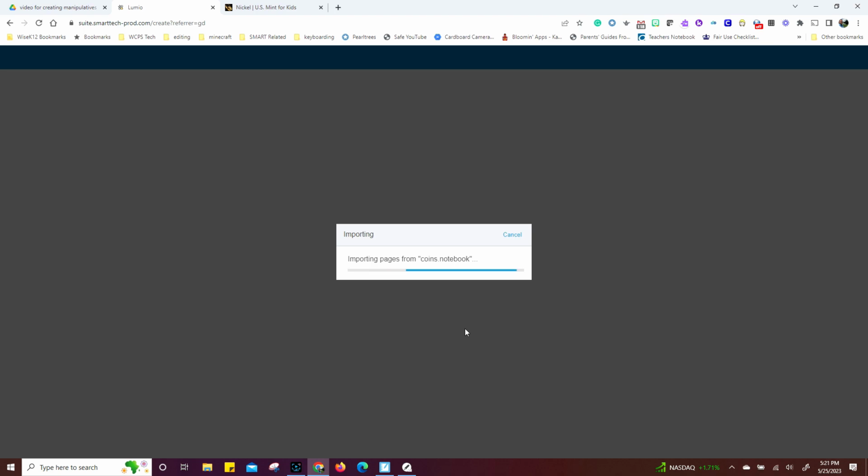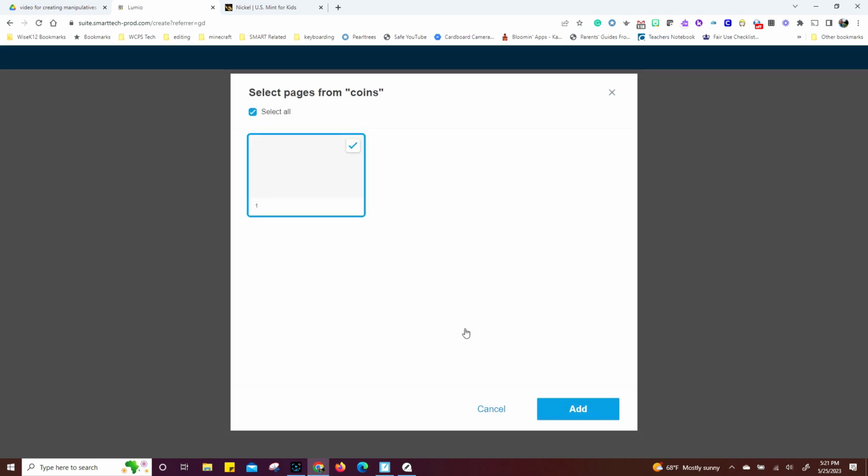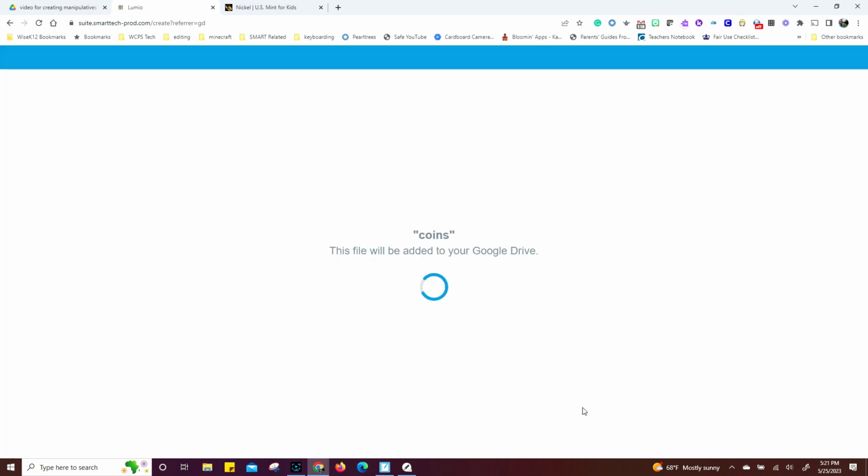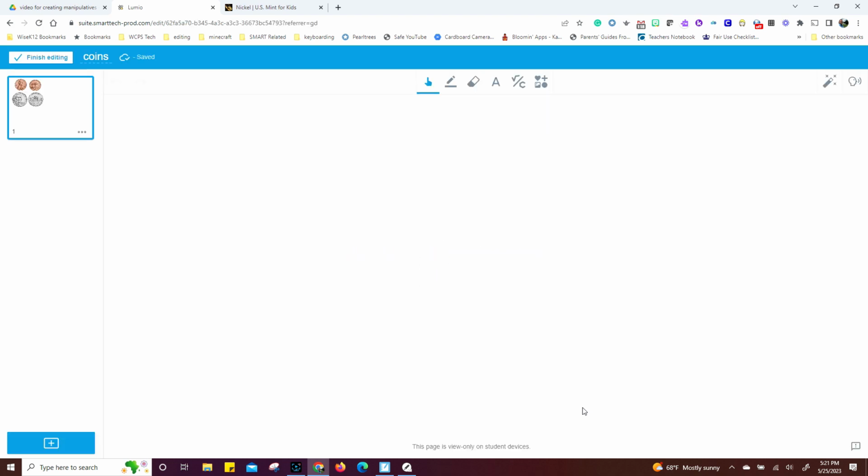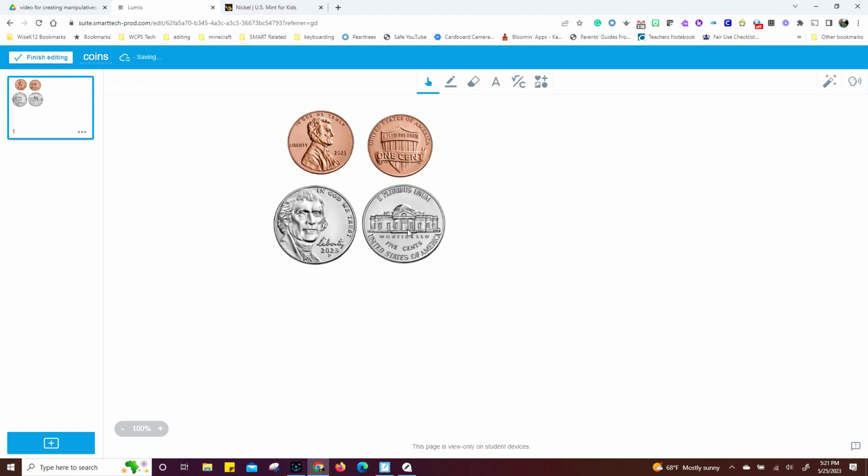Okay, it's importing the file in now. When it comes up, if you had more than one page of these that you were working on, you can import all those in by putting a check mark in the box. I just have the one, so that's all we need to worry about. Click on Add, and it is now a Lumio file. And as you can see, it still holds up as keeping everything as a PNG. It doesn't revert or anything.